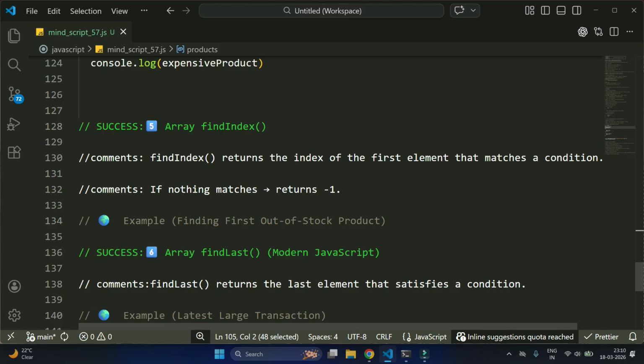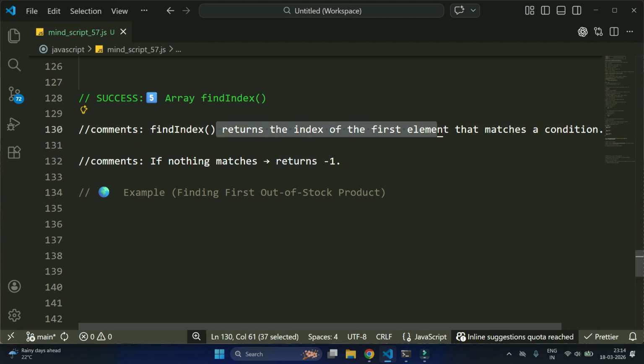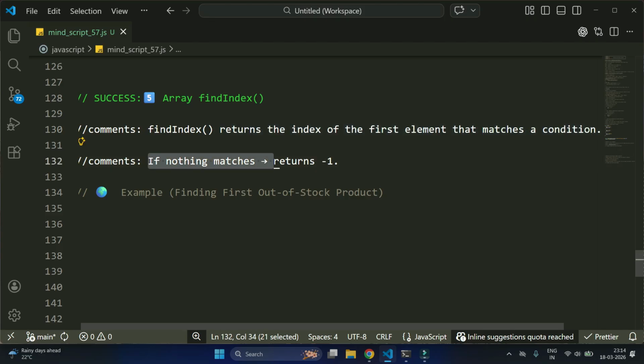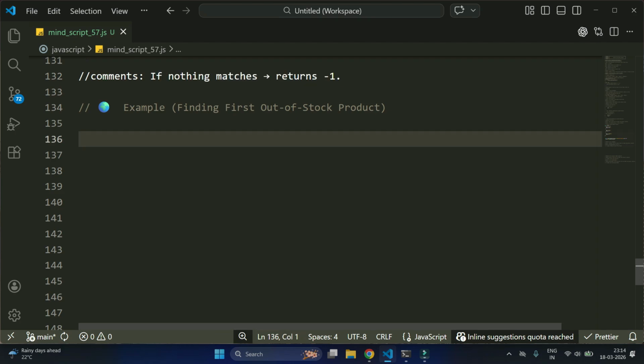Then the next method is findIndex. This method returns the index of the first element that matches the condition. If nothing matches, it returns -1. So here we have an example: finding the first out of stock product. Let me create that.